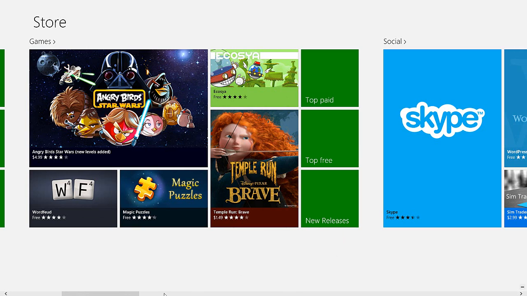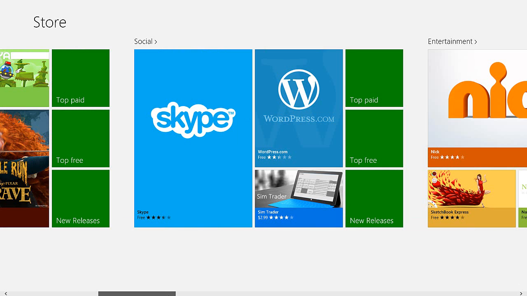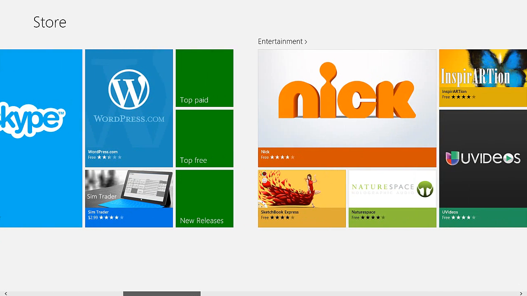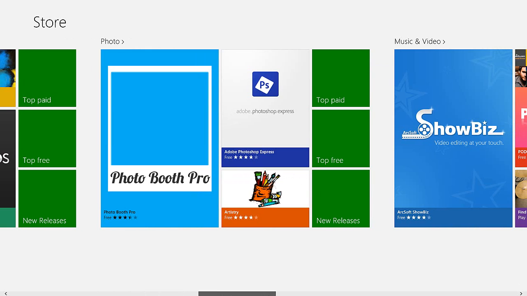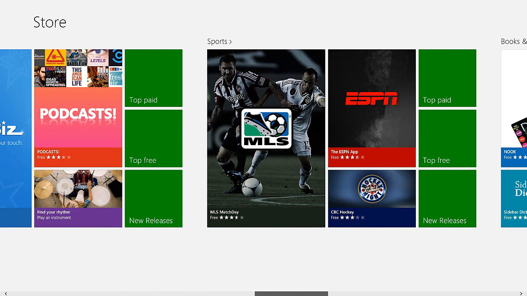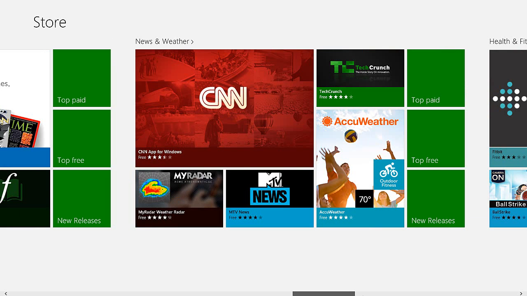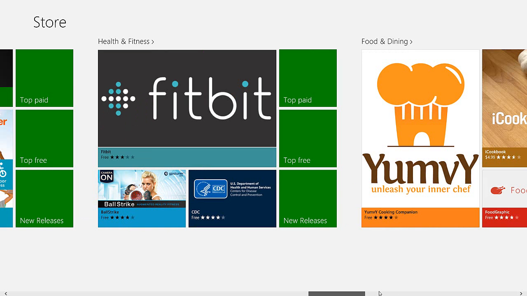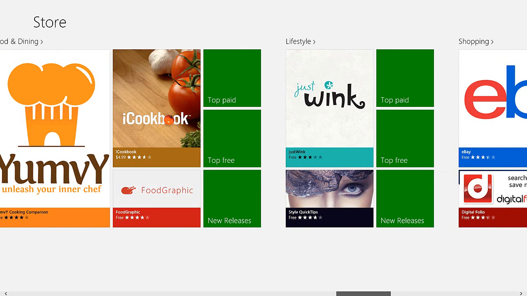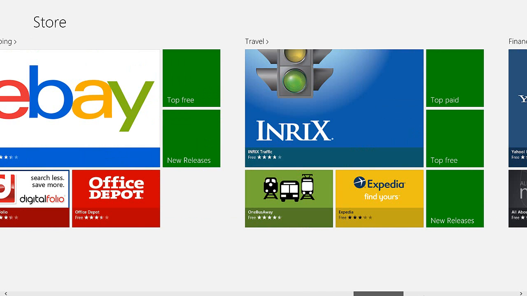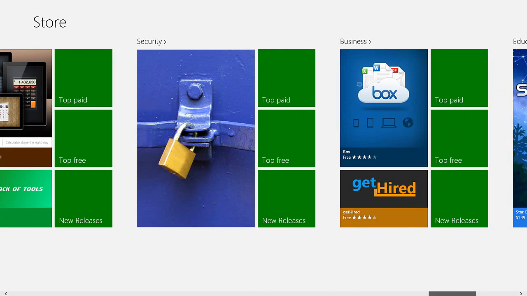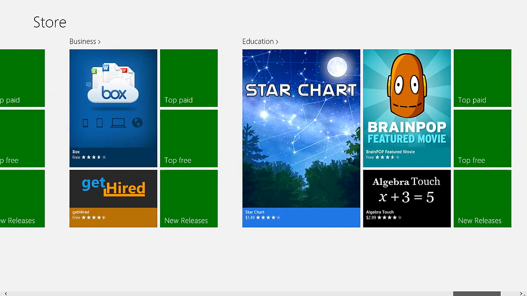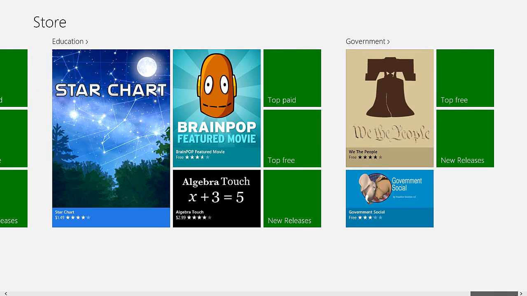Most apps, if they charge, run anywhere from $1 to $5. Category of social, entertainment, apps dealing with photos, music and video, sports, books and reference, news and weather, health and fitness, food and dining, lifestyle and shopping, travel, finance, productivity, tools, security, business, education, and then the final one here is government.